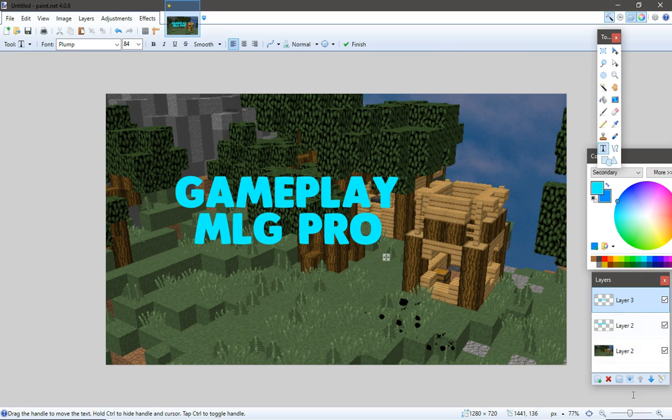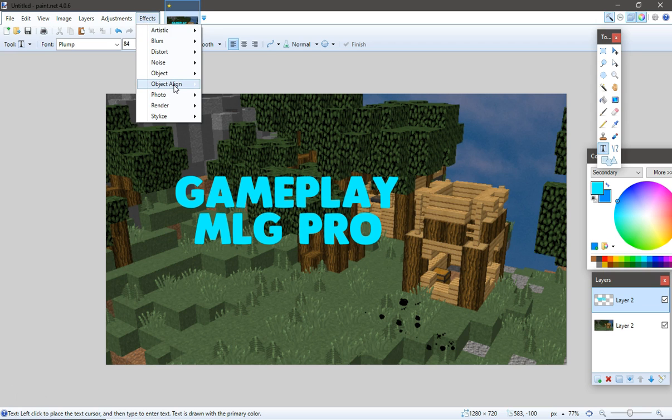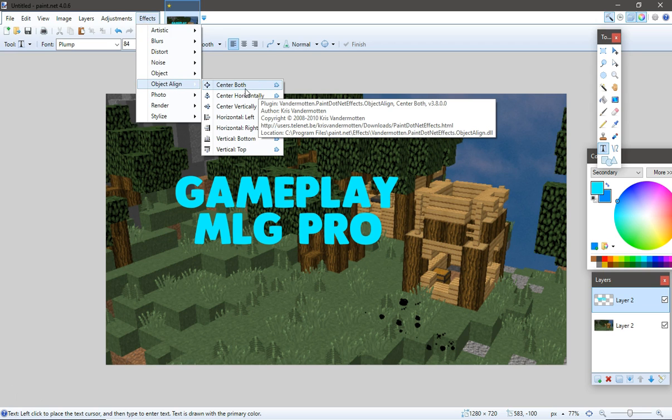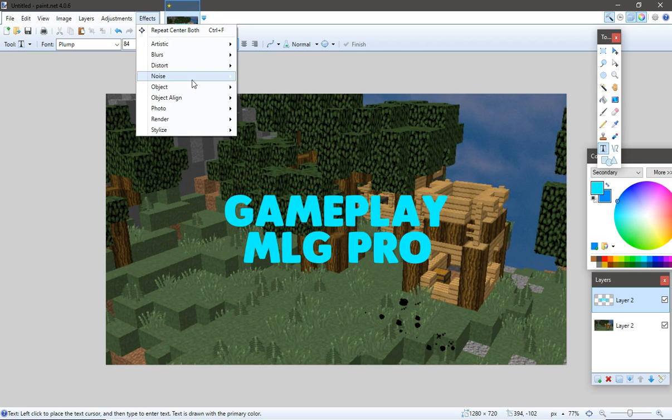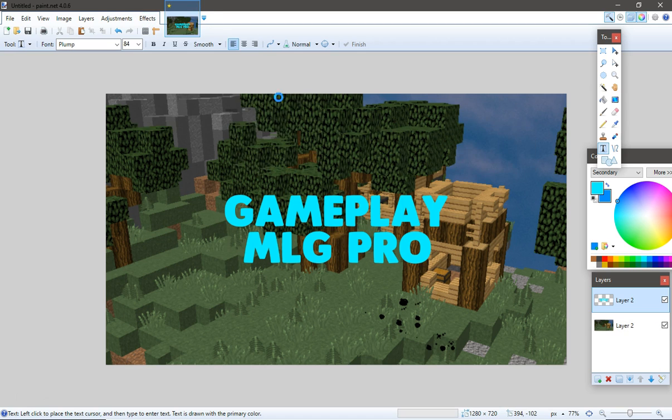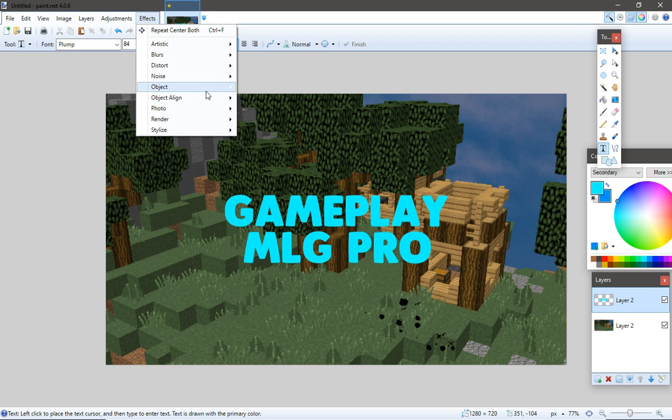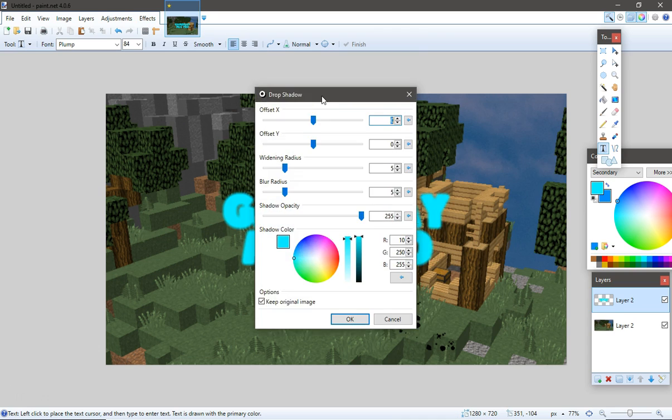So say that I want to make my text center aligned. I can hit Effects, Object Align, and since this is in a separate layer than my background, I can hit Center Both in Object Align, and it will align to the center. Now, these are on separate layers, so I can do whatever I want to this without having to worry about the bottom layer. For example, if you want to add a border, you can hit Effects, Object, Drop Shadow.